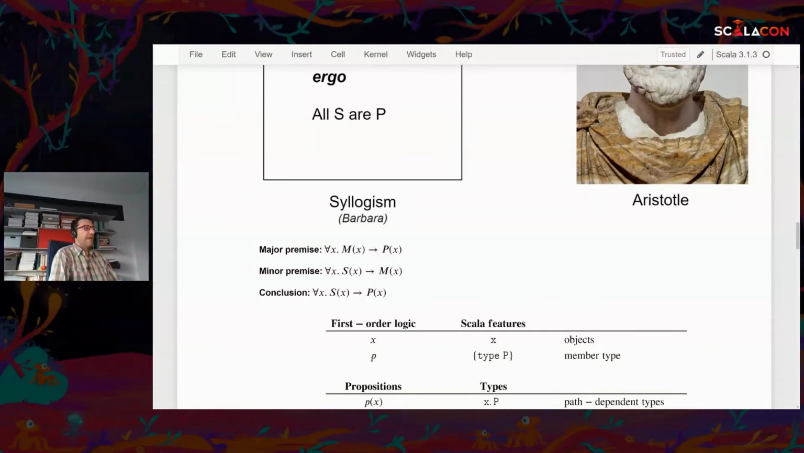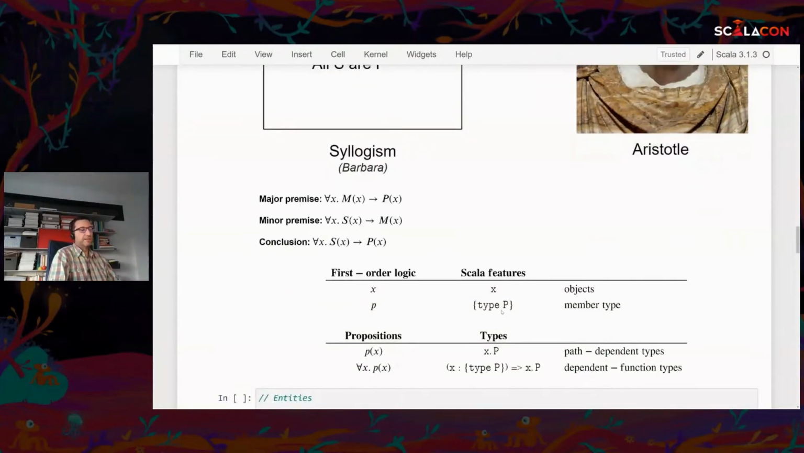Well, entities of our domain of discourse will be modeled as objects. Okay? And concerning predicates, they will be modeled as member types. In Scala, when we are declaring a type of object, we can not only declare member variables, member methods, we can also declare member types. And these types say things about our particular instance. Okay? So we will use this feature of Scala to model predicates.